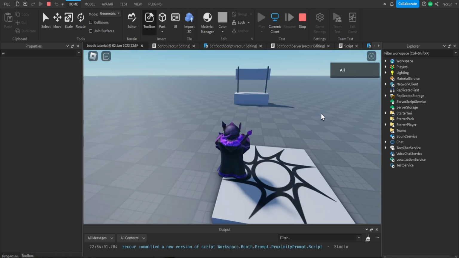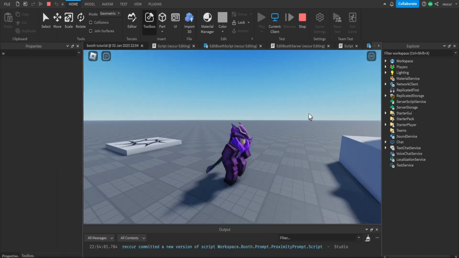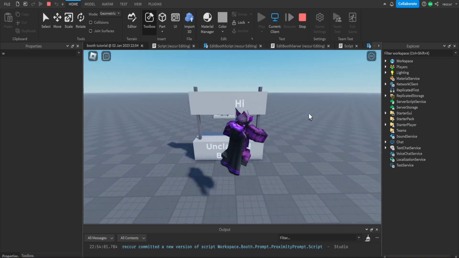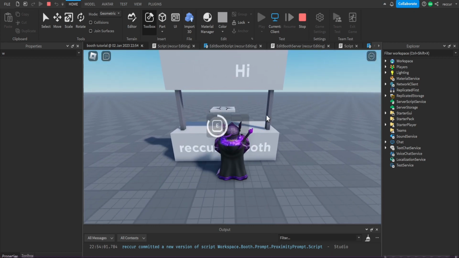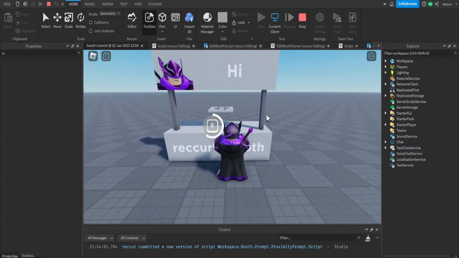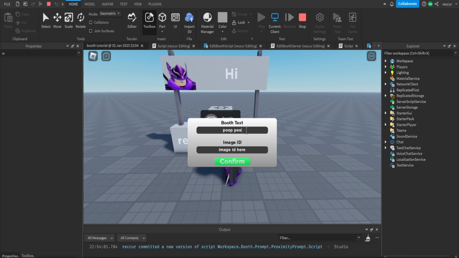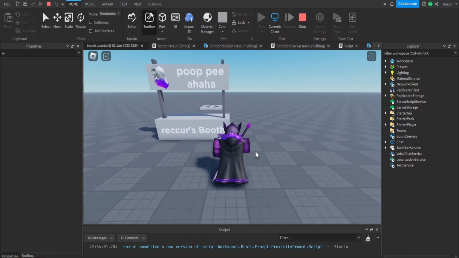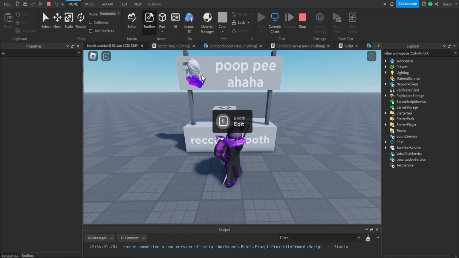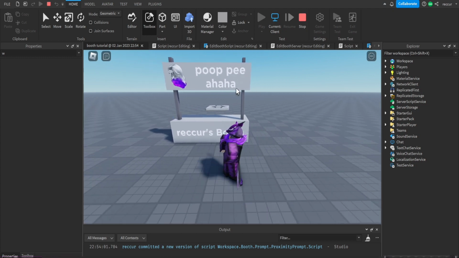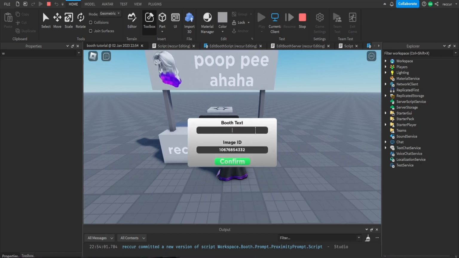So now let's try this out. So we have claim booth, reclaim the booth, and let's try to edit it. Boom, we got the GUI. So let's say poopy haha, and then let's put the image ID. Actually, wait, hold on. Let me see if I have one. Here, that was from the last time. So let's see if this works. Oh, boom chakalaka. As you can see, this is the image ID I saved last time, and this is my poopy ahaha. So let's try to edit again.